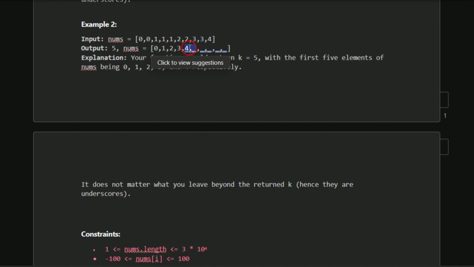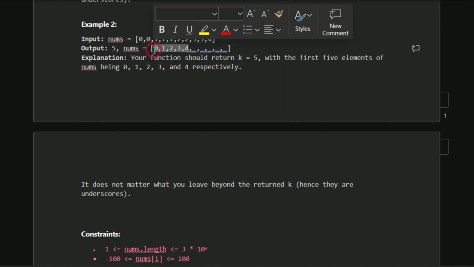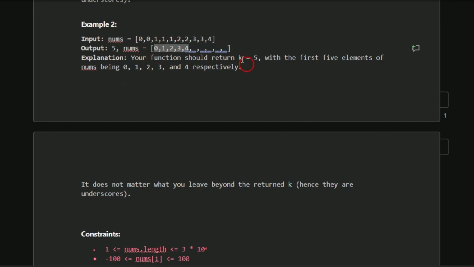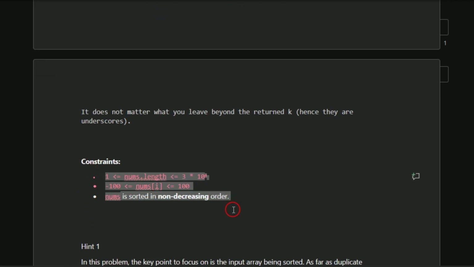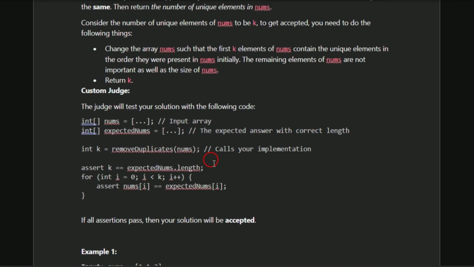But the thing is, we can remove them by overriding with unique values in the same order in which they appear, and return only the first unique elements count, so that if we iterate over that count we will get all the unique elements in the array. The remaining things we are going to ignore, and the question is going to ignore them. So we have a few constraints also. Okay, now let's try to solve this problem.